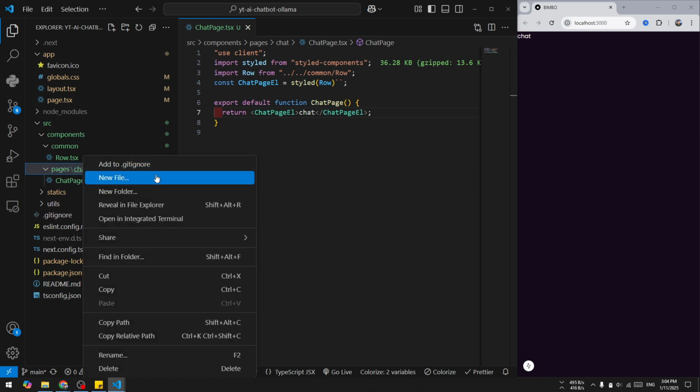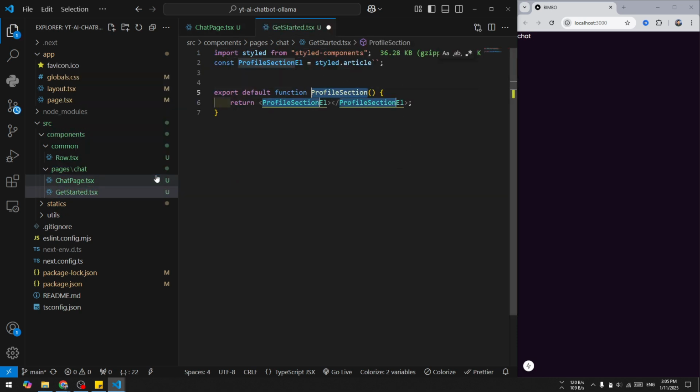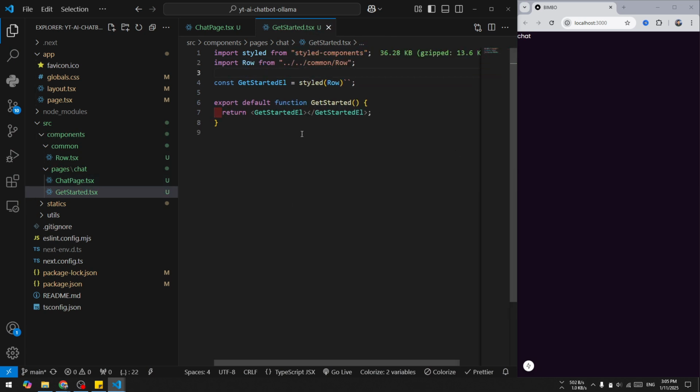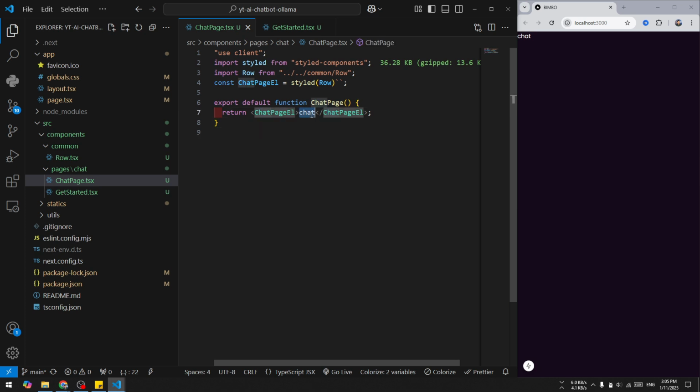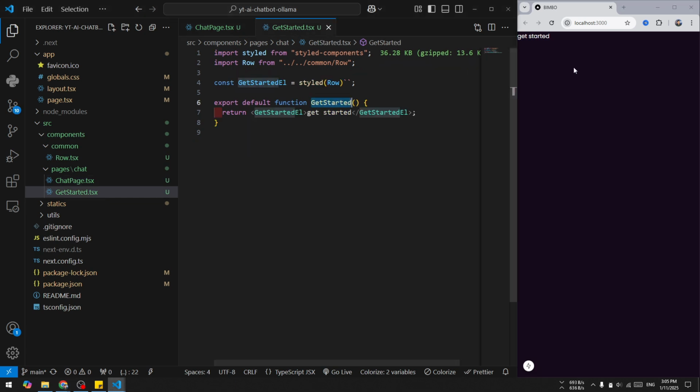I'm going to create a new component for the welcome page, or actually get it started, and call it Started. What a surprise. .tsx, and do the same here. It's a row 2, and there you go. Get started. I'm just going to write something here so I can import it. Here we are. So we have the get started loaded here.